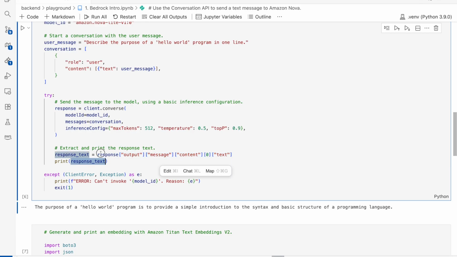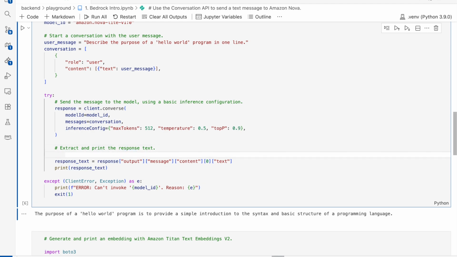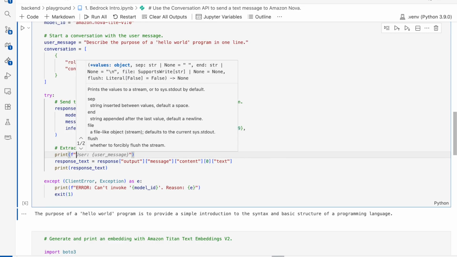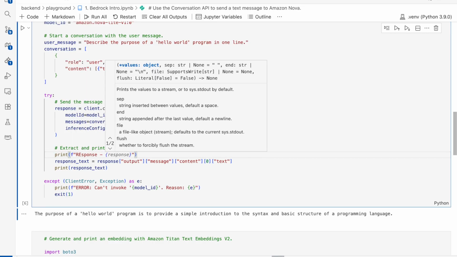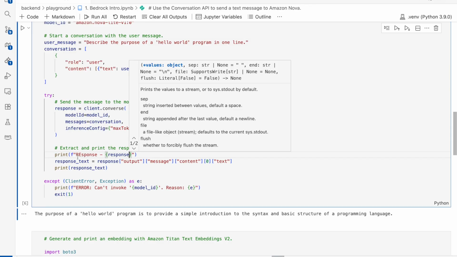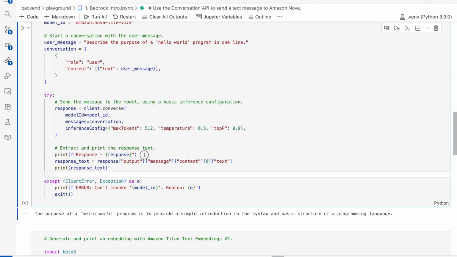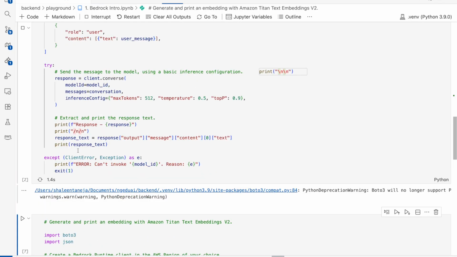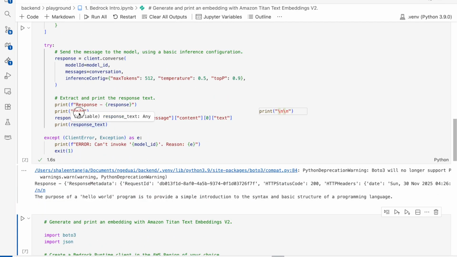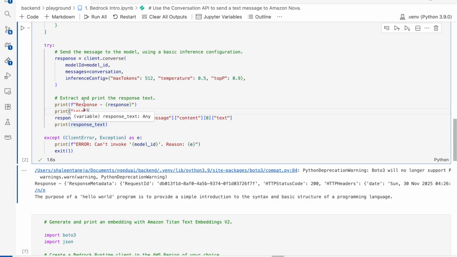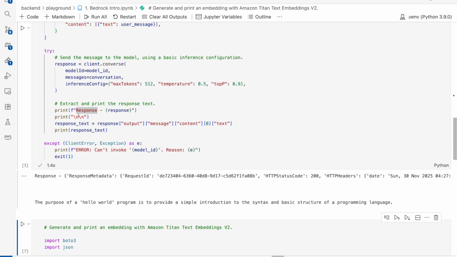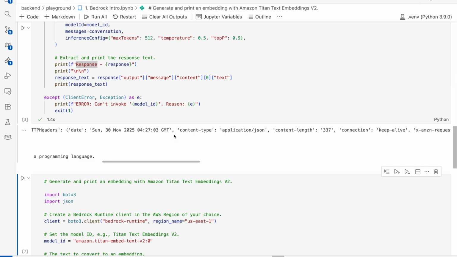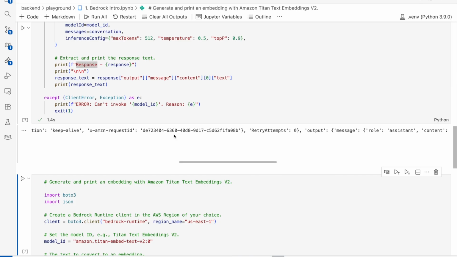We can also see what was the exact response. First let's print the response. Okay, so we have the response here. Let's just do this. Oh sorry, there would be new lines, right? So I'm making the call. You can see this is the request ID, this was the date when the response was made, the Amazon request ID.